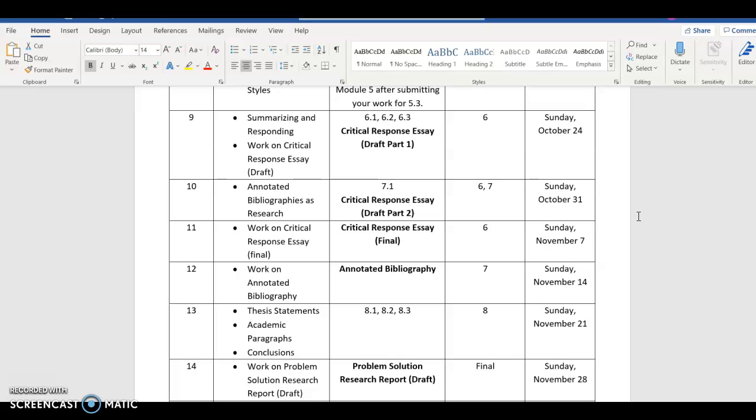The goal of draft part 1 was just to work on the introduction and the summary only, because summarizing somebody else's ideas, putting it in your own words, capturing the most important points of the article or the source that you're reviewing, that's a skill in and of itself. I really wanted you to focus just on that for that week. It also gives you a shorter amount of writing to work on, which doesn't feel so overwhelming to do all at once.